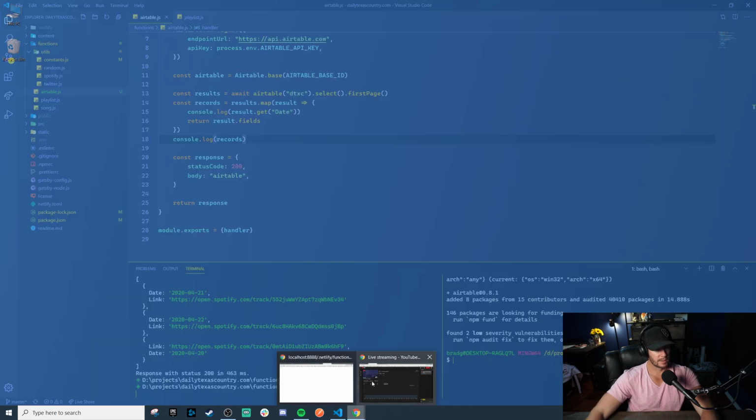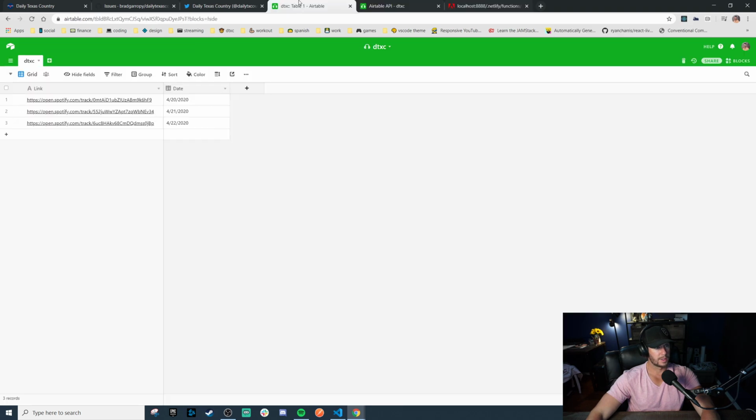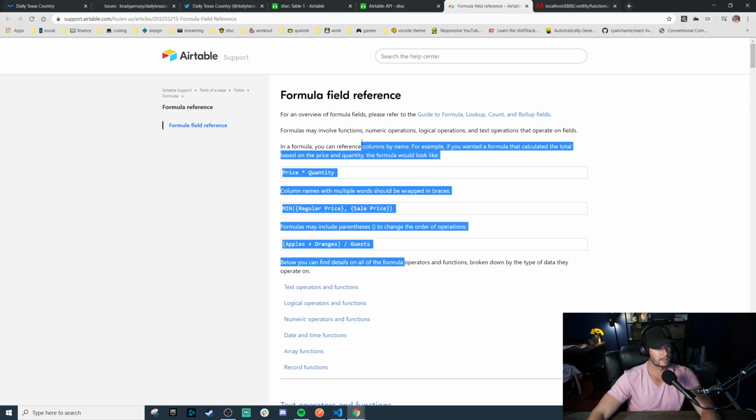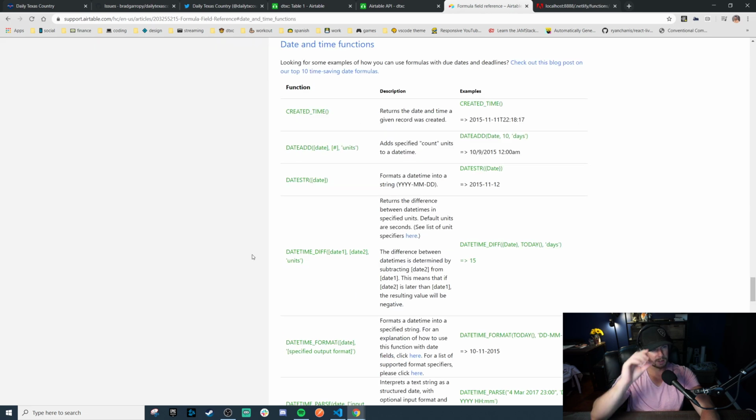So, how do I find a record that's like today? Rather than filtering what's actually coming back, let's use a formula. Formulas used for the record, and if the result is your response. If combined with a view parameter, only records satisfying the formula in that view, right? Okay, for example, to only include records where link isn't empty, pass not link as a parameter like this. Okay, so formula. Date and time. Can I say today? Today.